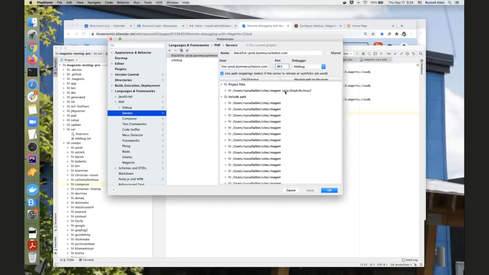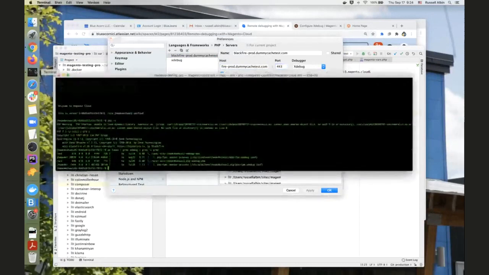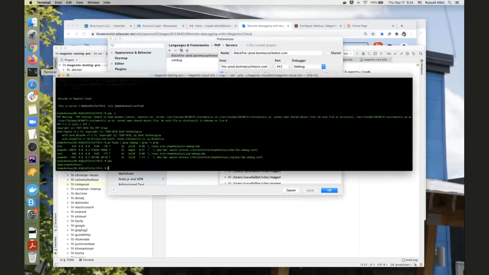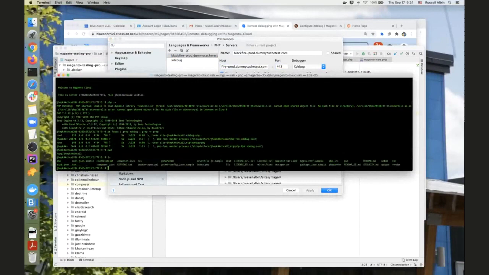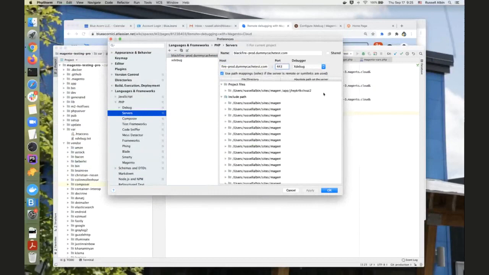If you're unclear, for pro environments, it's app/ and then the project ID. But once again, you can verify that by, once you've logged in, you could just do pwd, and wherever you log in for Magento Cloud, that's your root, and that's where you want this configuration to be. So you want it to be app/ and then the project ID.